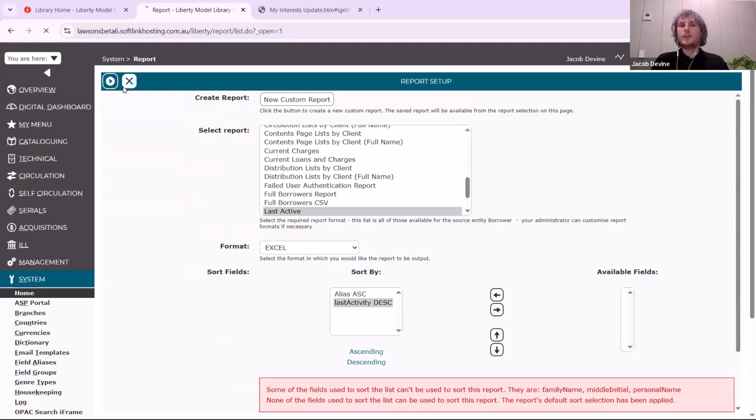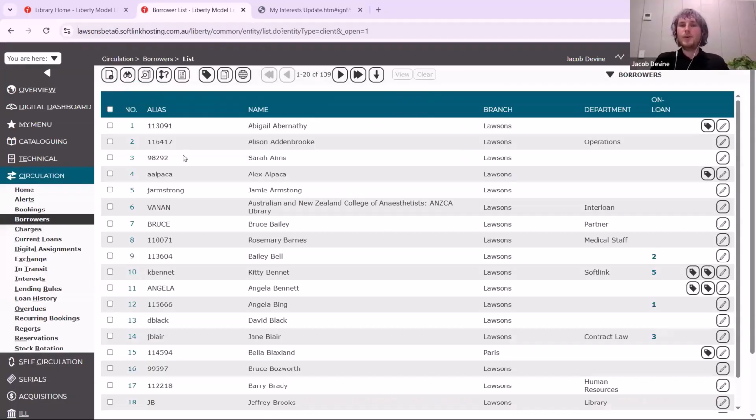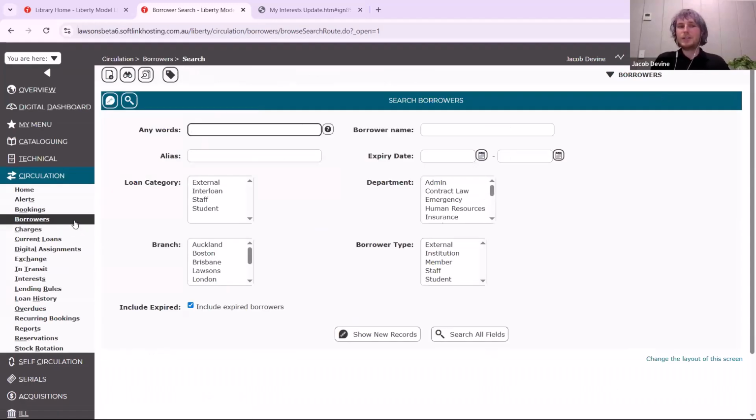Perfect. So not just a great way to view when your users were last active at a glance, but also having the option to report on that field and get additional information on when your borrowers are performing different actions in the system.